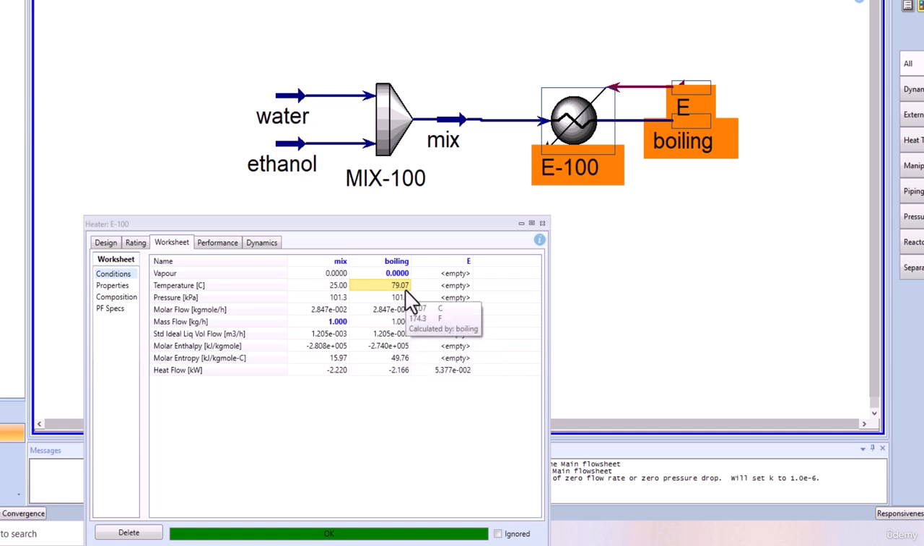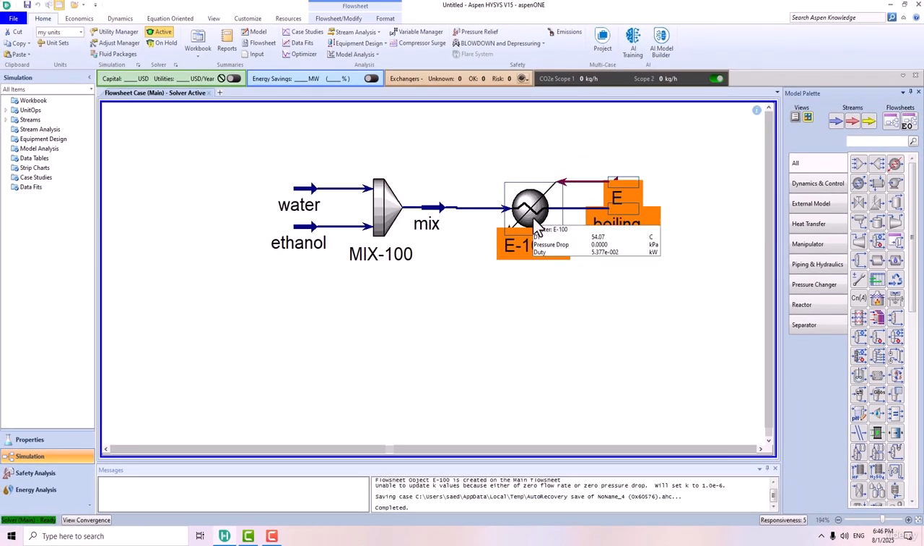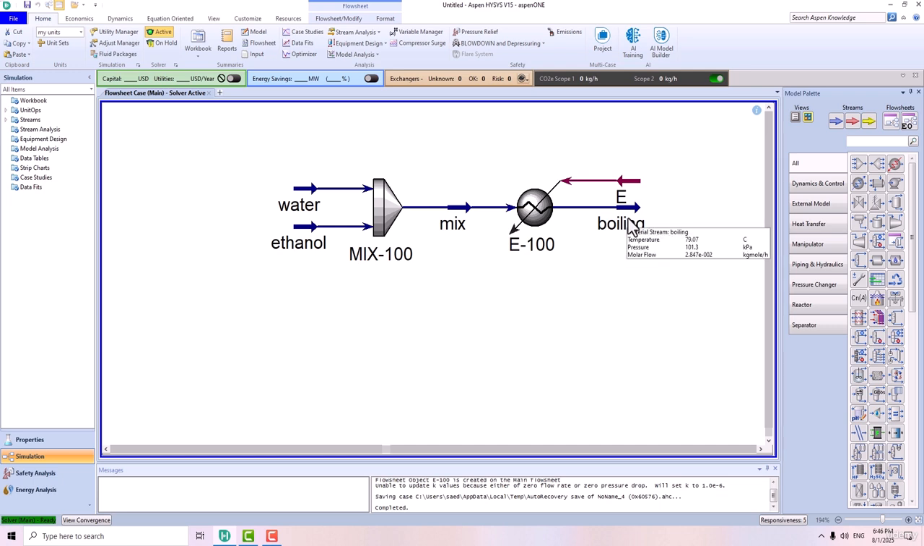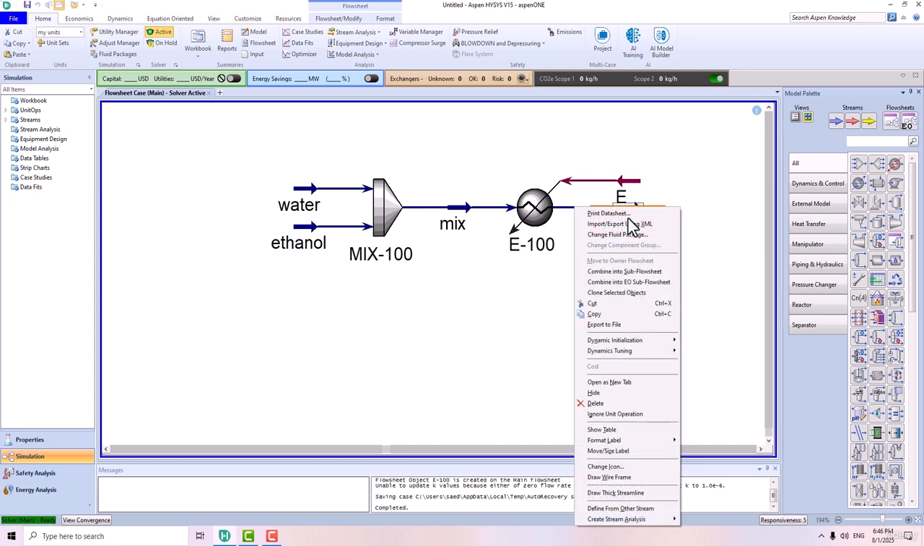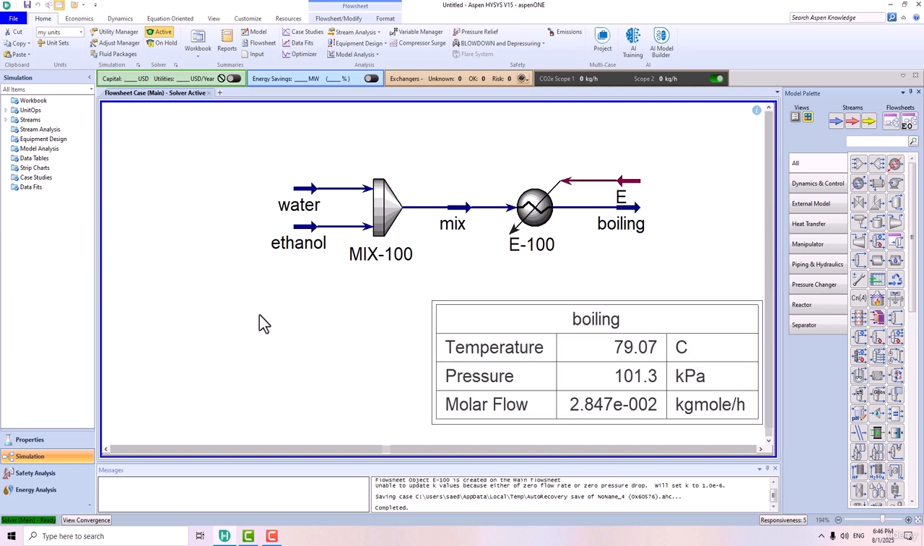Since we want to calculate the boiling temperature of the mixture at different mass fractions of water, and to make this process easier without needing to open the stream and check its temperature every time, I right-click on the boiling stream in the flow sheet and select Show Table. This way, the stream properties like temperature and flow rate are always visible on the main screen, and we can monitor how the boiling point changes as we adjust the water mass flow.